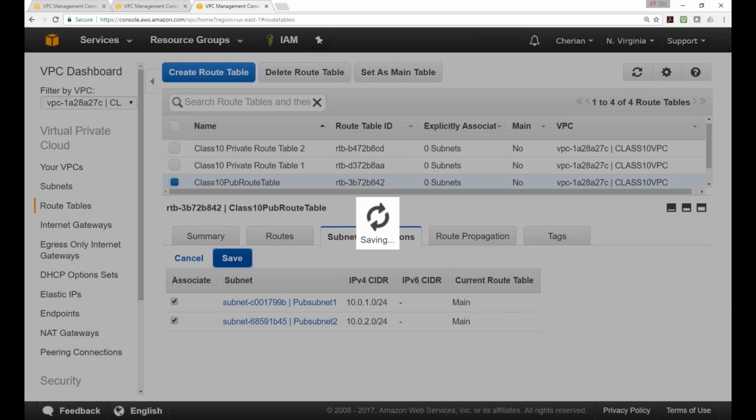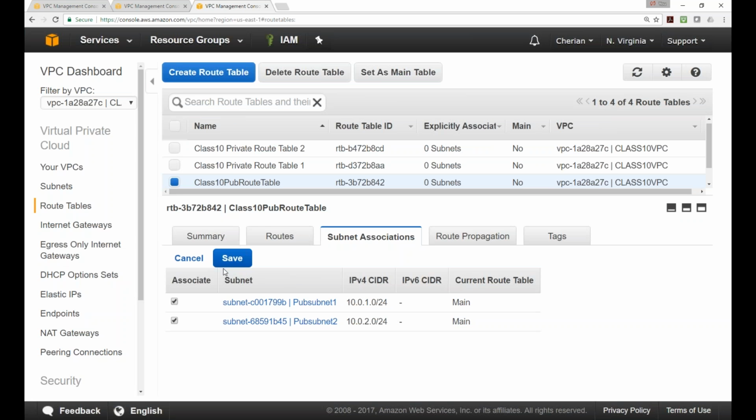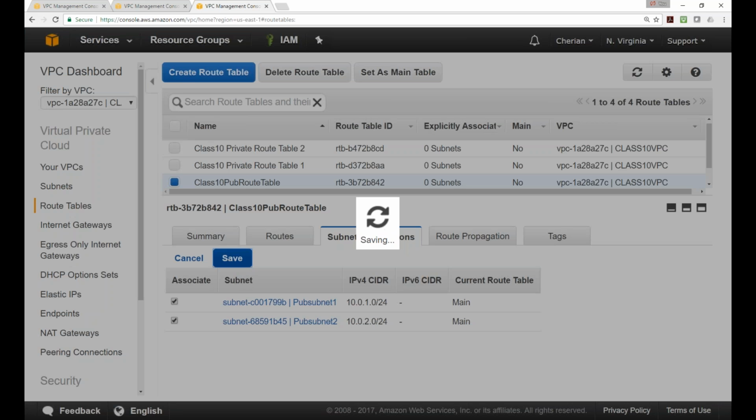Why is it taking so much time? We are attaching two subnets to one route table. Is that right? I don't know, why is it timing out? First time I'm seeing this error. First time. Oh, hold on one second, okay guys, let's just see. Why is it timing out?